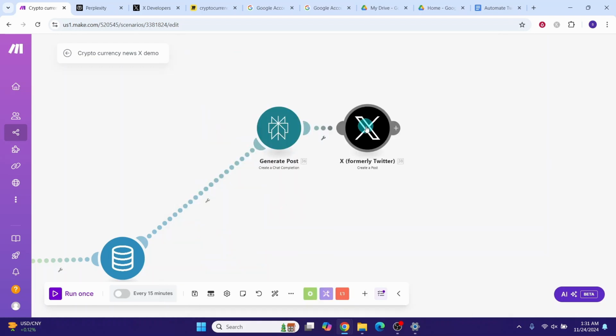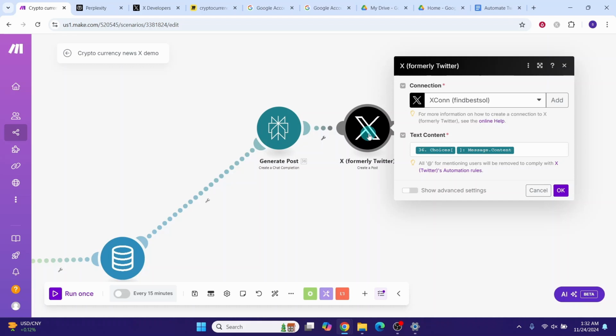Next we have create a post on Twitter or X module. We are using this Twitter module to automatically post the tweet generated by the previous Perplexity AI module. Click on this module and connect to your own Twitter account. If you already created a connection, it will be available for selection in this drop down box. Else you will see create a connection option here.